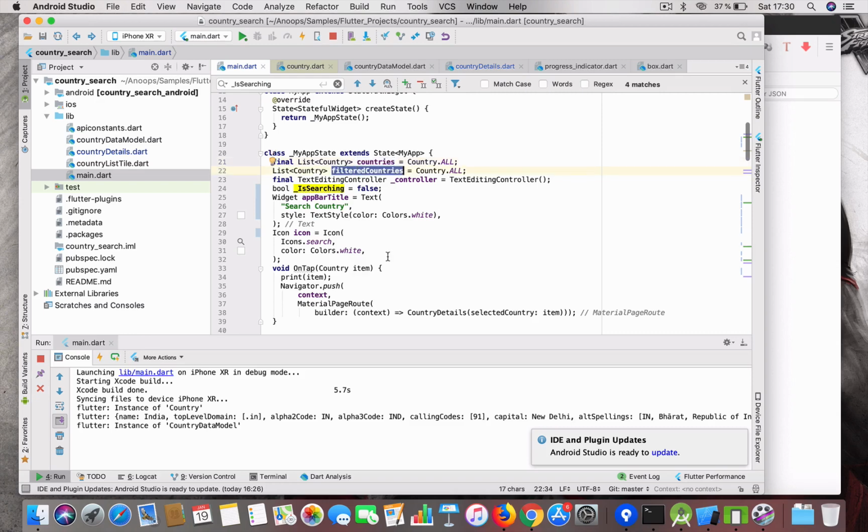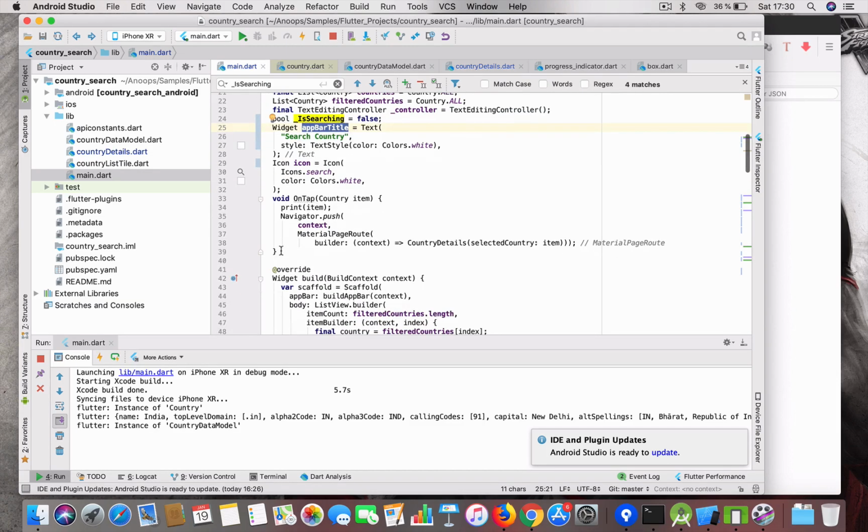Then there is another list which is filtered countries, which we will be using for filtering and other purposes. This value is going to stay as a constant. It's not going to change, but this one is going to change. Then you have a text editing controller which we attach to the search bar, and a boolean variable which tells whether searching is on or off. Then we have an app bar title which initially shows search country. Then you have a search icon.